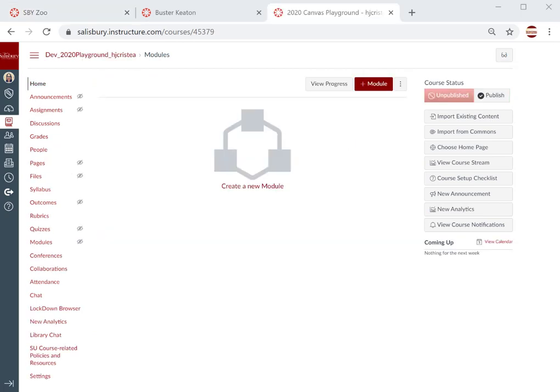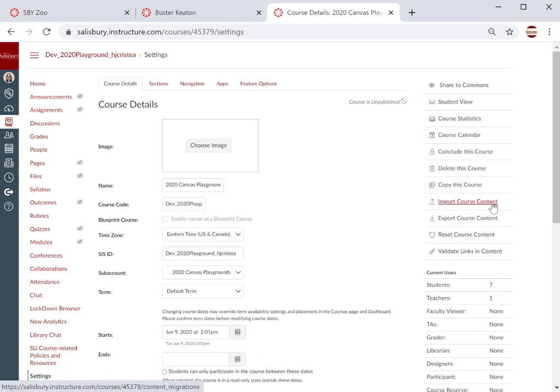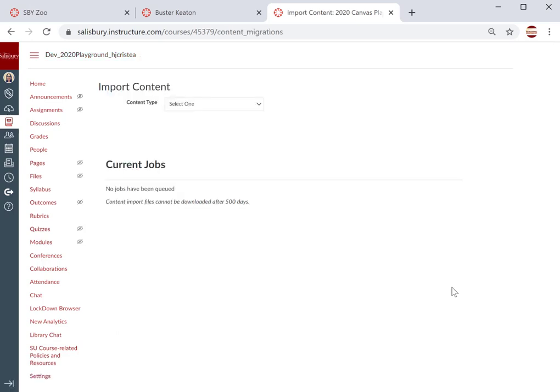To import course content, you will start from the course for the new semester. From the home page, you can click on Import Existing Content, or on the course navigation, you can go to Settings and click Import Course Content. Either option will take you to the Import Content page.